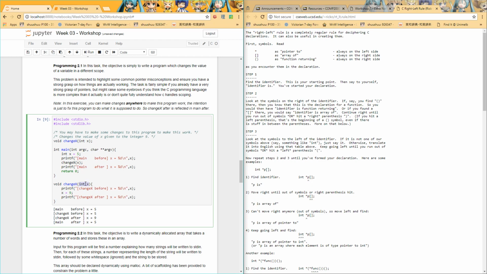But all we've done is copy in the value from this x here into here. So this function doesn't actually have any access at all to this value here. So when we change x to 9, it only changes this local variable. So the change is fairly simple.